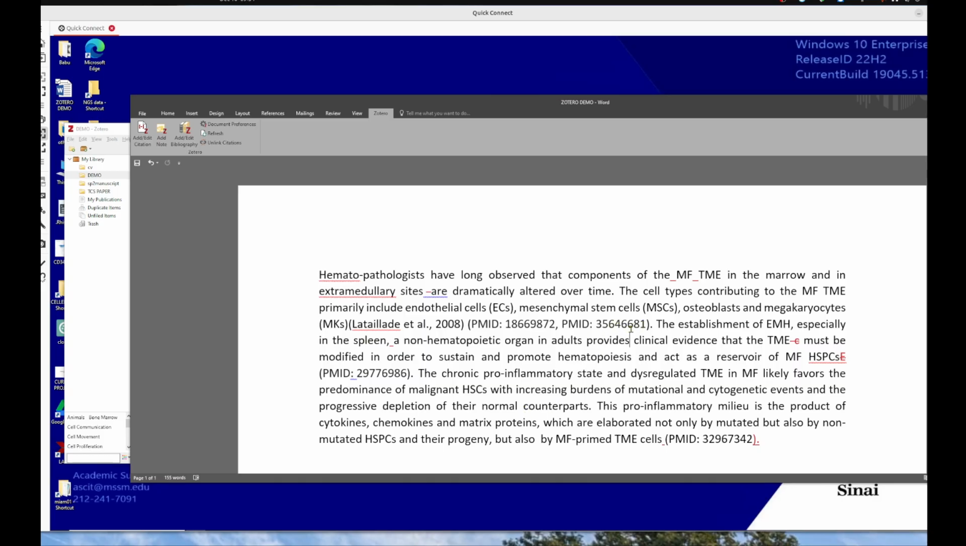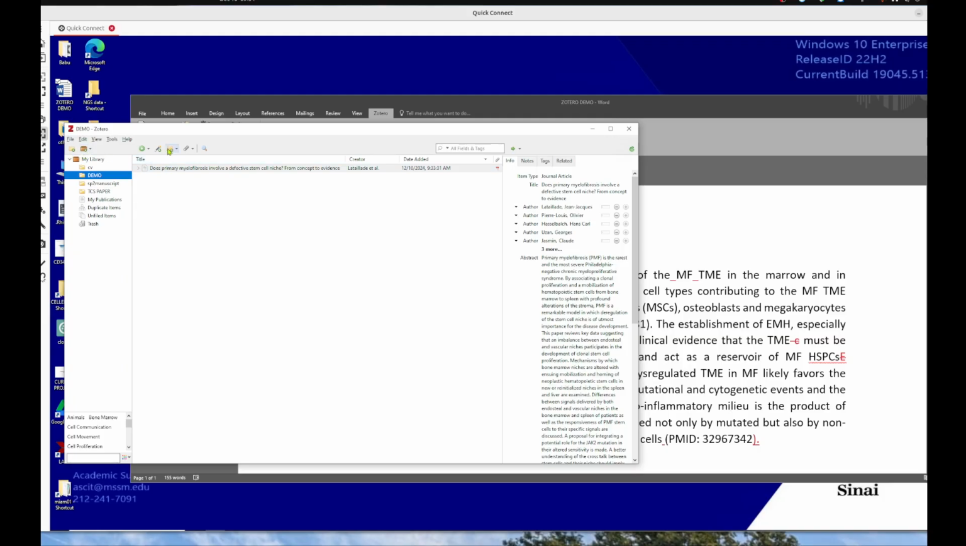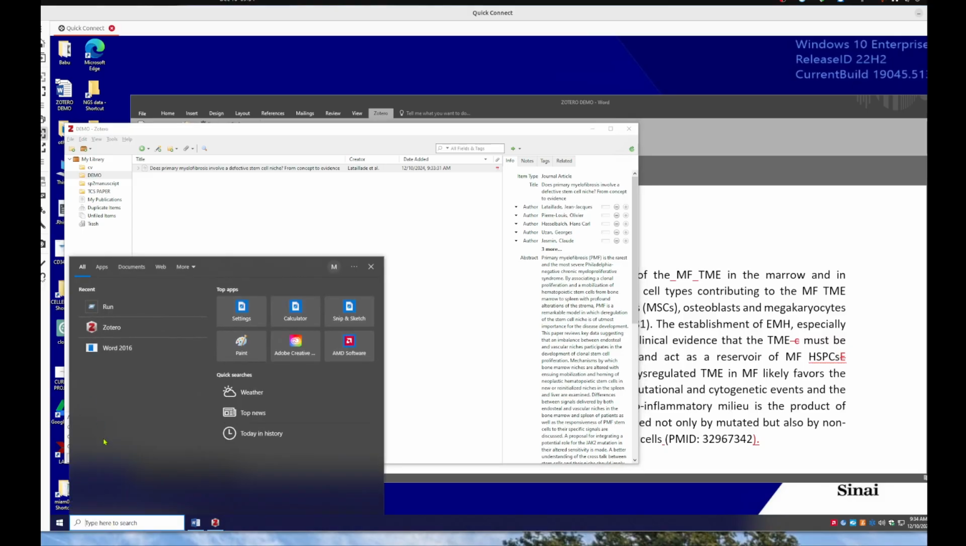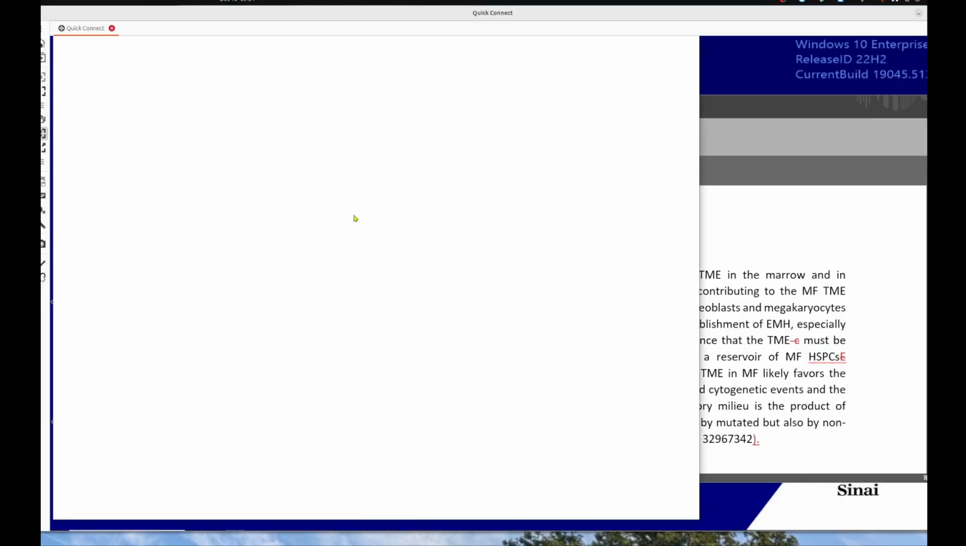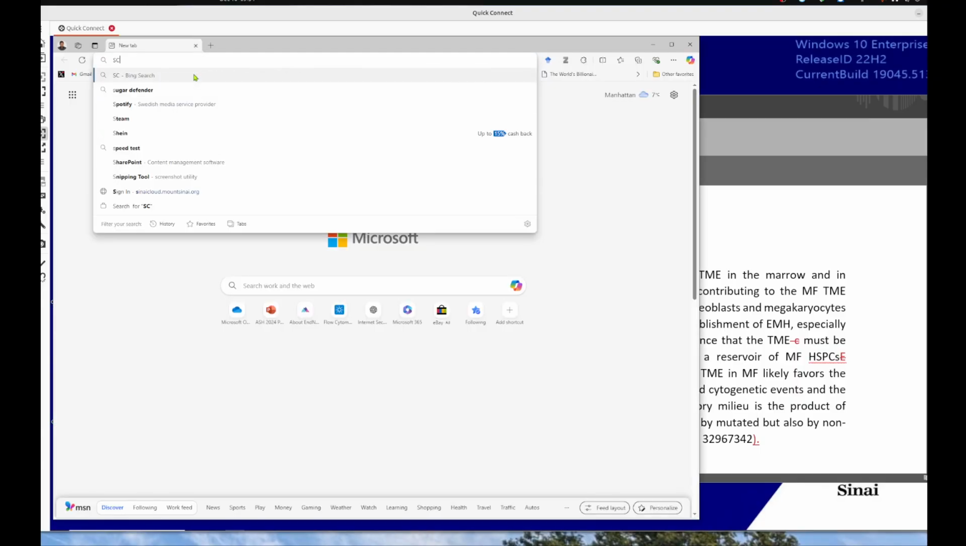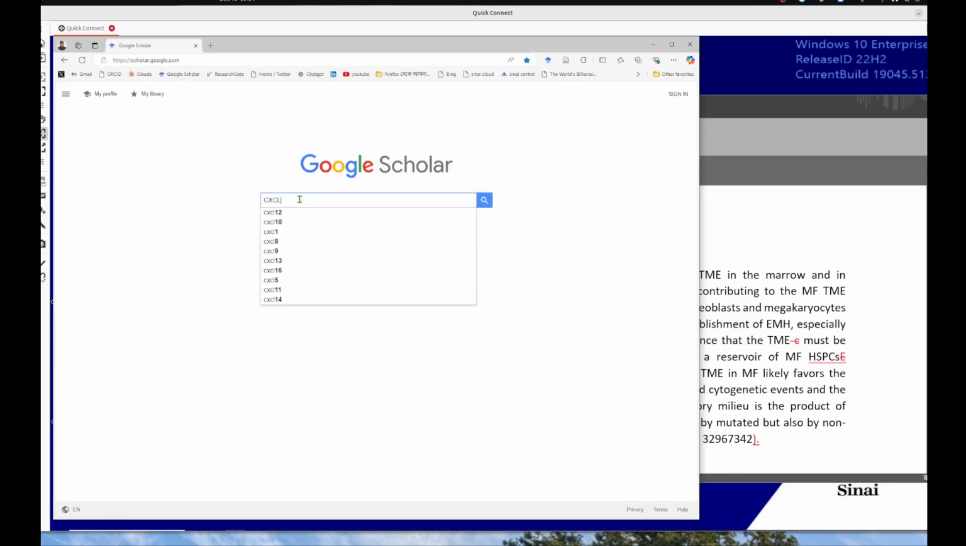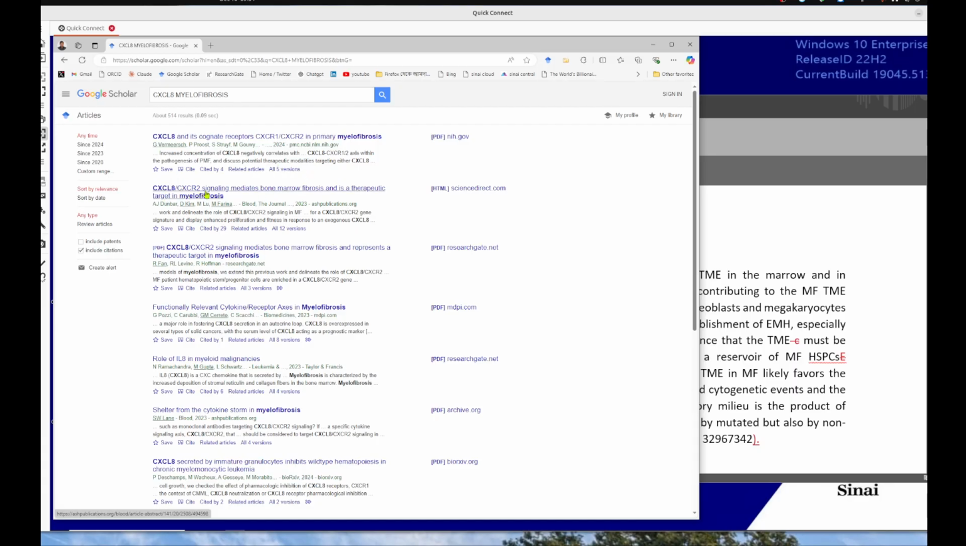Now you want another reference, but that doesn't have, for example, a PubMed ID. So you know the journal name or the publication name, for example, CXCL8. You won't get it. So let's go to Scholar. For example, CXCL8. So this is the paper, for example.